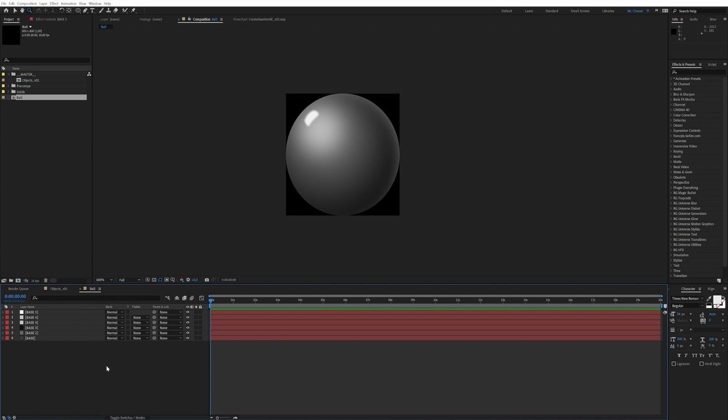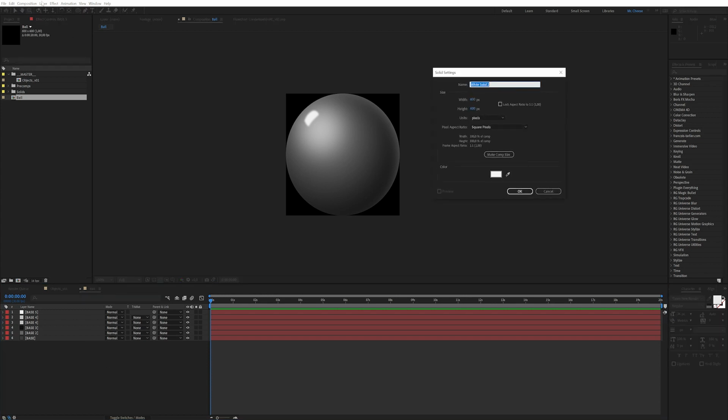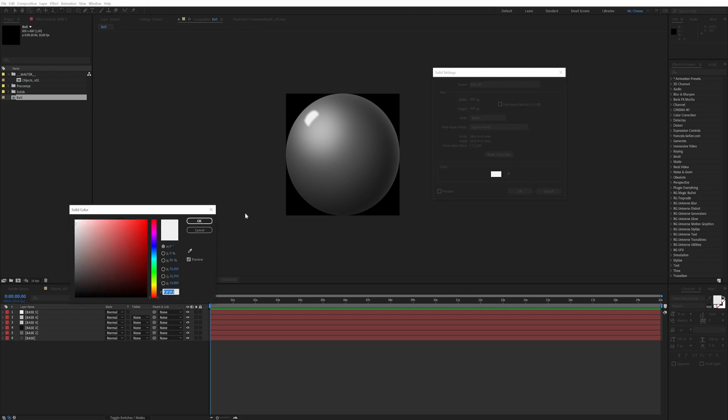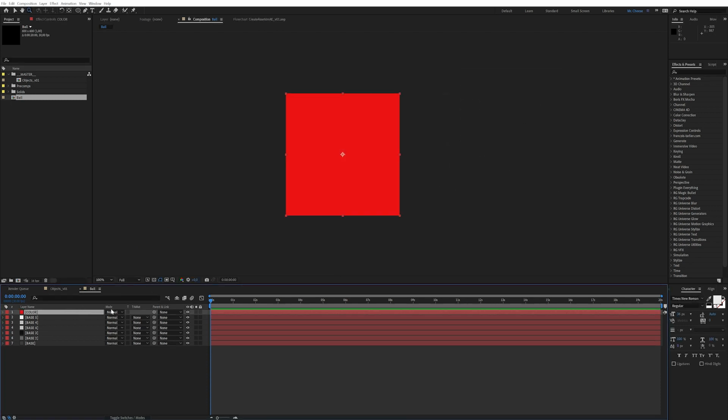I'm going to do this by creating a new layer, Control-Y, which is the same as going up into Layer and creating a new solid. I'm going to call this color. So see, this color can be whatever you want. I'm just going to do a nice gorgeous red here. And I'm going to set it to overlay.